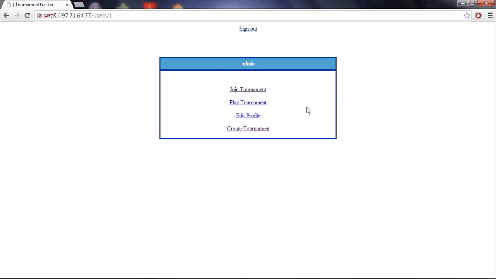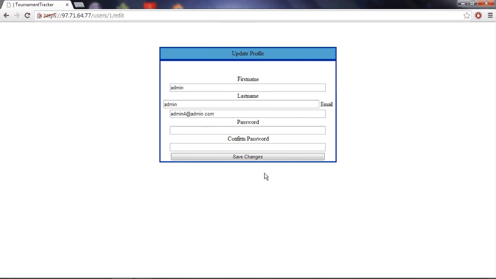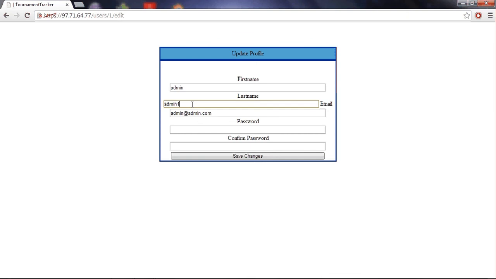The other big piece of added functionality is the edit profile. Before, once you made your profile, it was static. Now we can change our profile. I'm going to keep my last name and first name the same, but just to demonstrate this, I'm going to change my email and my last name. Then to change this account, I'm just going to type in the password for the account and save changes.